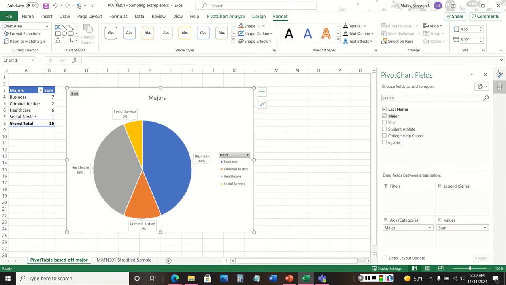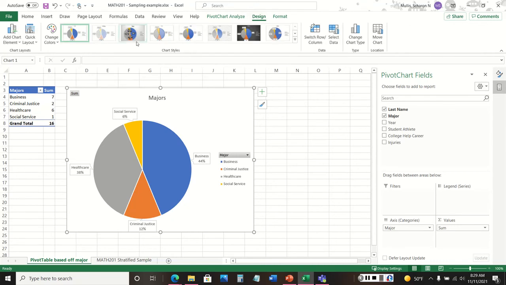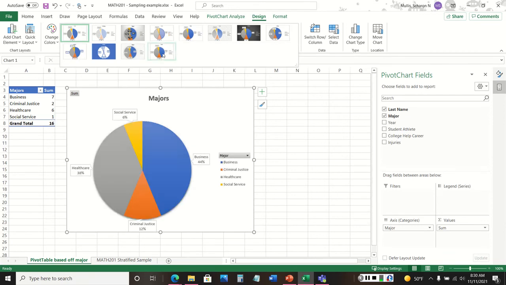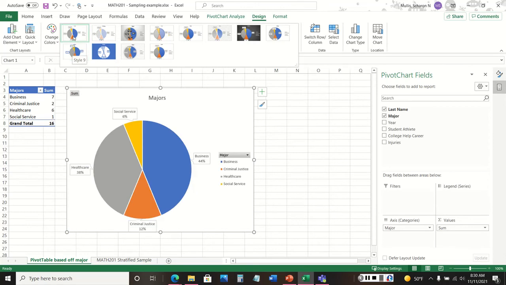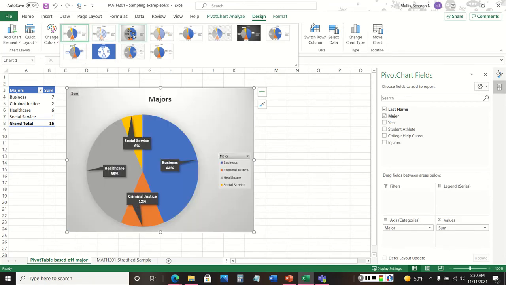The next thing I want to change is how this looks. I don't like it, it looks too plain. So I'm going to go up to the pivot chart design and go to the chart styles group. And I'm going to click on the more button here. And this is all the different ways that you can change the chart style.